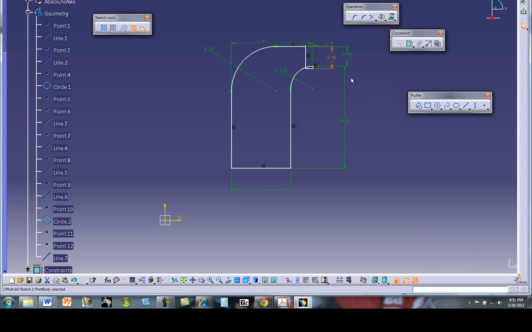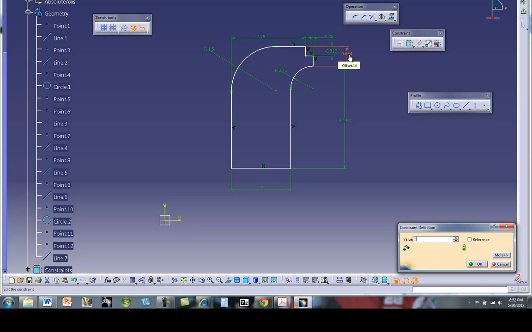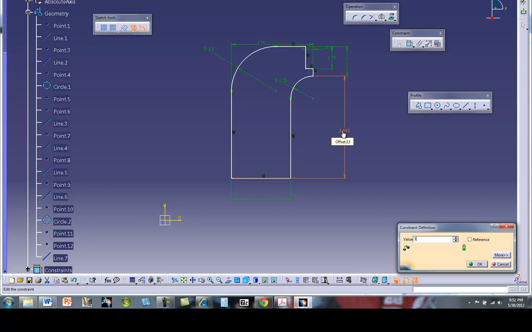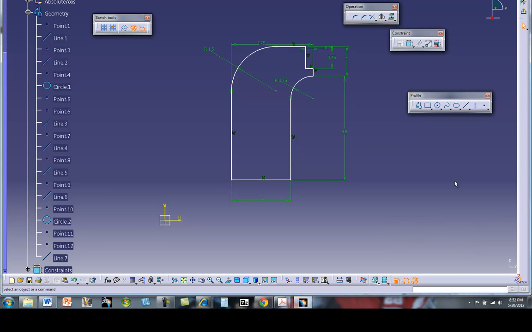Let's see here. Okay. Let me undo that one, make sure I've got this one right. Let's see here. This one should be 1. Let's do that one first so it doesn't invert. Now let's make this one 0.75. Keep the same shape here. And let's make this one 3.5. Now we got the thing sized. Should look very familiar to figure 4.79 on page 122.